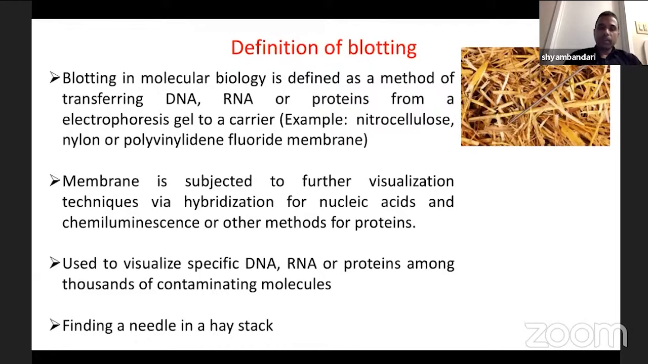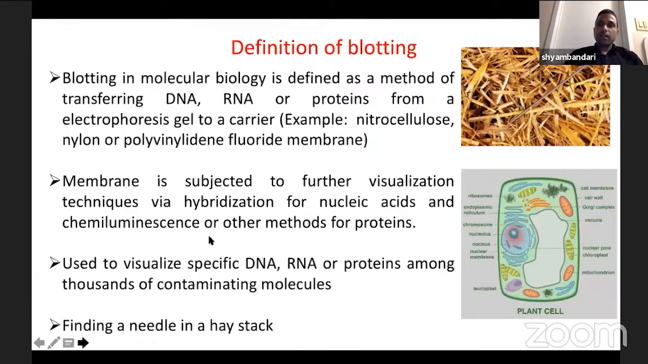In the same way, our cell also has different proteins, DNA and RNA. Suppose you wanted to find a specific DNA fragment, or a specific RNA, or a specific protein of interest in a cell or in a mixture of proteins, DNA and RNA. How do you find it? Basically, blotting is a technique which is used to visualize a specific fragment of DNA, RNA or protein.